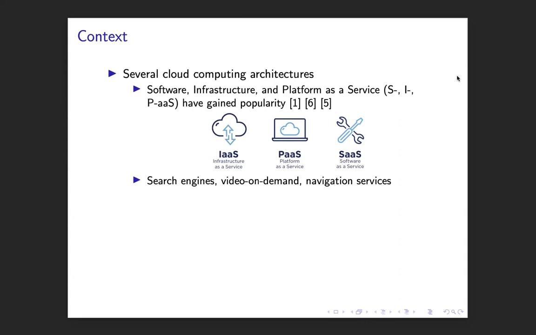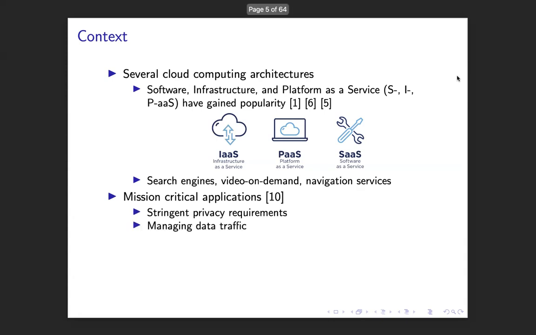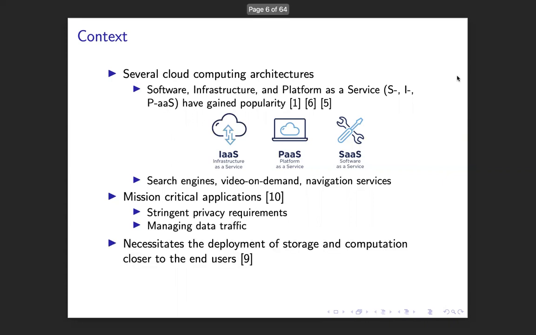Each of the applications like search engines, video on demand services, or navigation services require the deployment of one of these architectures. In addition, mission critical applications require cloud computing services, mainly due to the advantages of stringent privacy requirements and managing high data traffic loads. This paradigm necessitates the deployment of storage and computation closer to the end users, which causes us to introduce edge computing as an architecture.